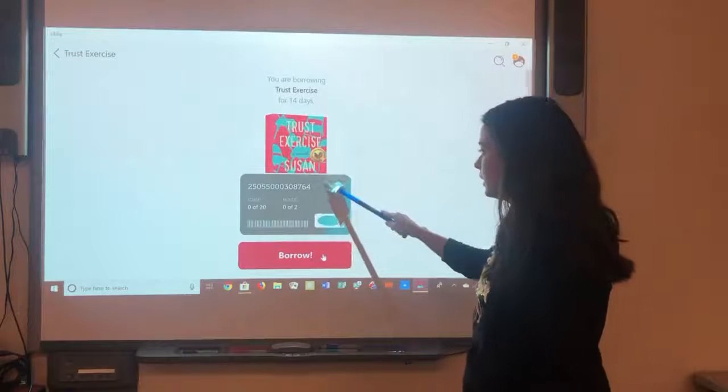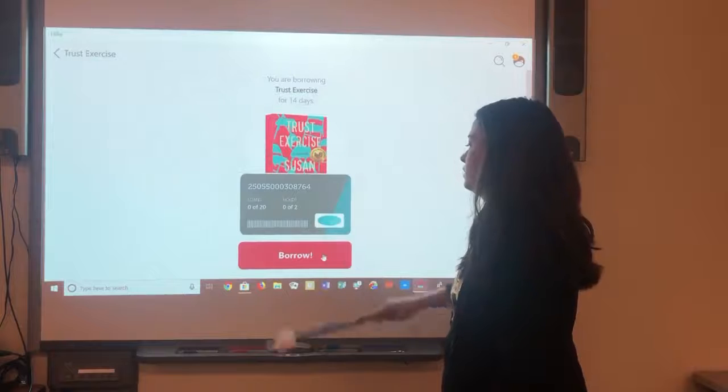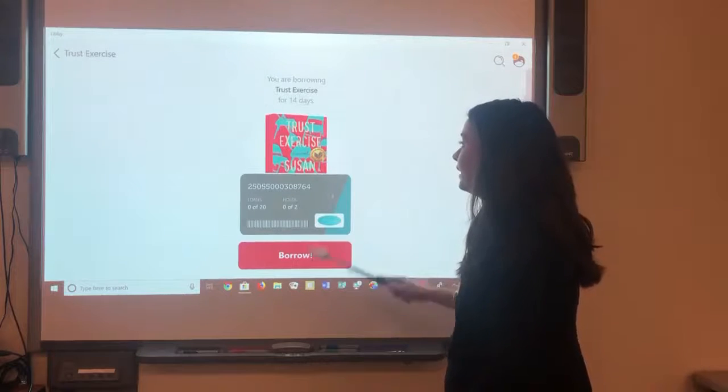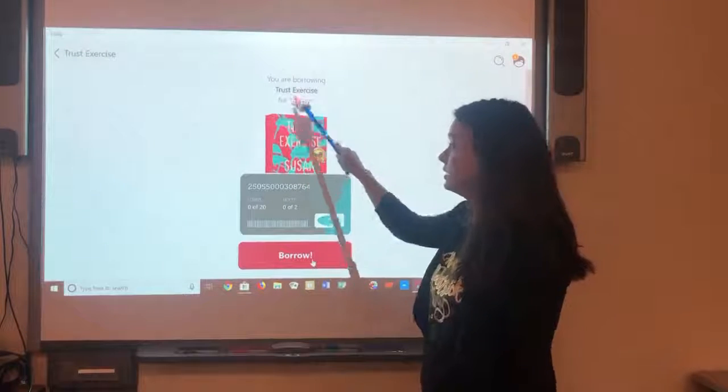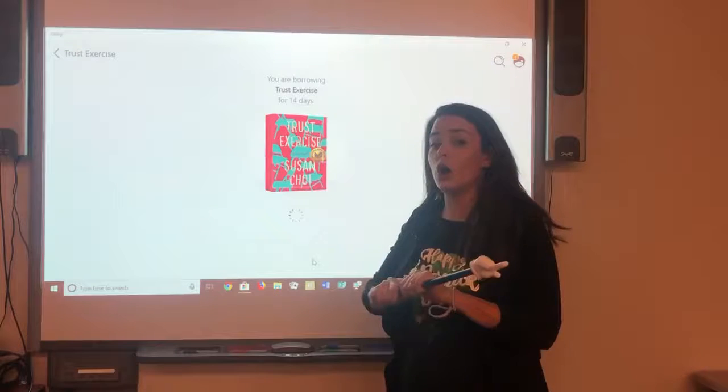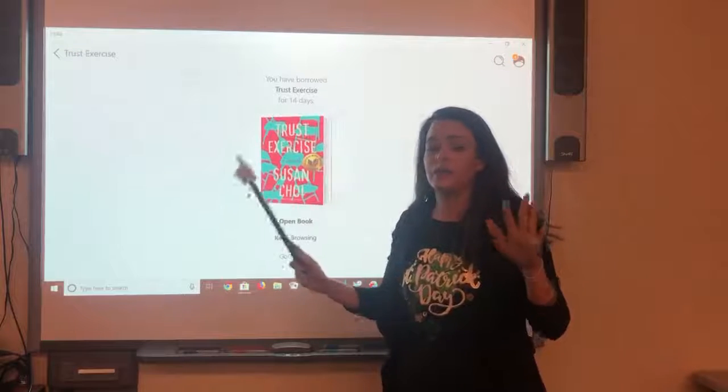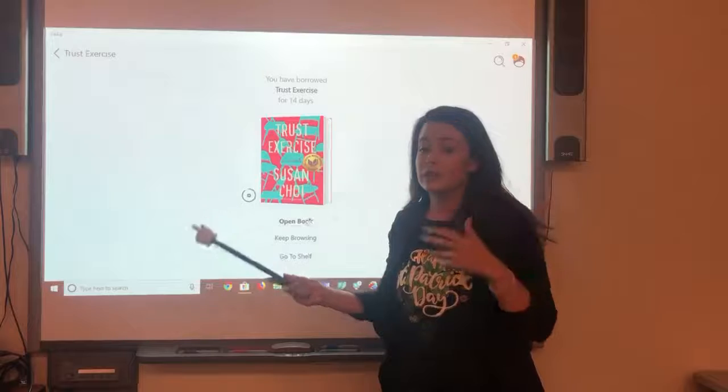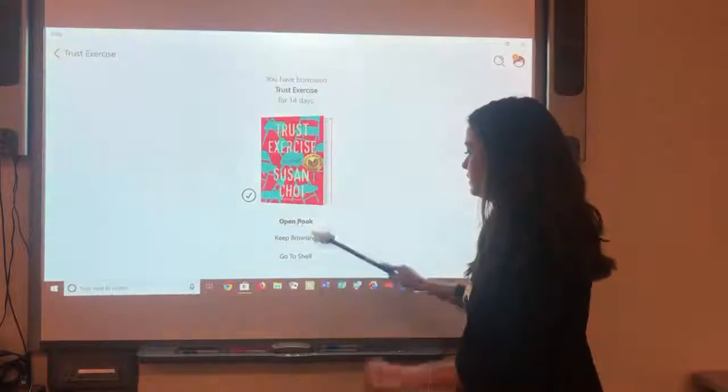It shows your library card and the book, and you want to press borrow. And that it is due 14 days. You have 14 days. It goes back automatically. No fines, no nothing. If you don't finish reading it, you can extend it, but it'll go back in 14 days. Open book.